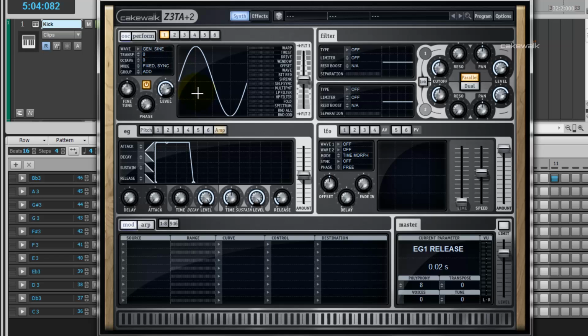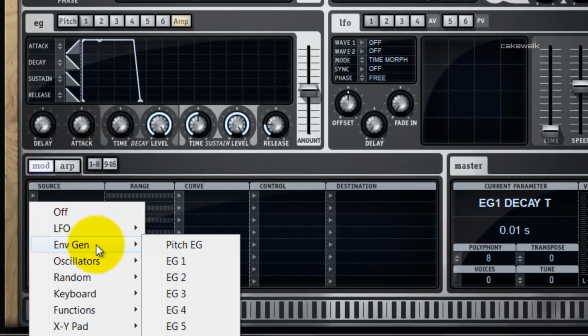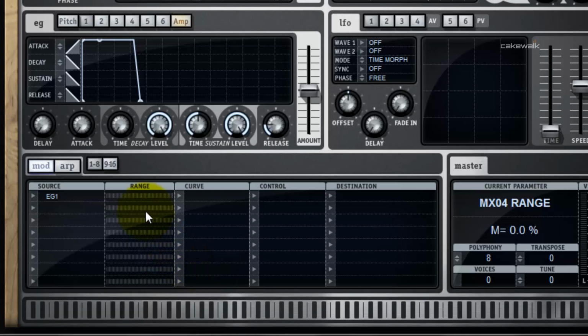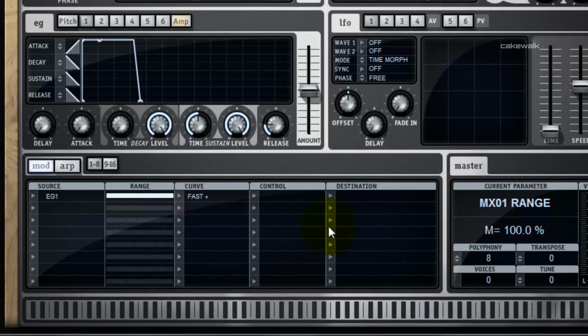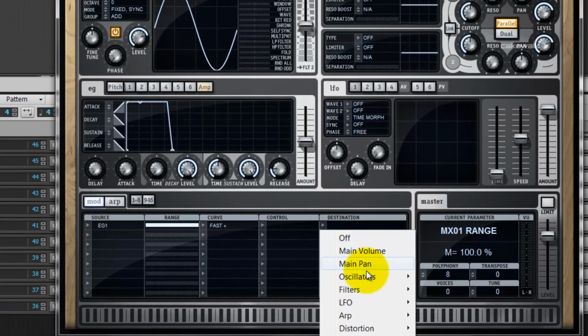The next thing we're going to do is shape the kick drum sound. We need to use the envelope generator section to do that. This is going to work in conjunction with the oscillator section, and we're going to use the mod matrix to set that up. So, to do that, first we need to select the source, which is the envelope generator 1. We're going to turn up the range all the way. We'll add a fast curve, and then our destination is the oscillator's level.